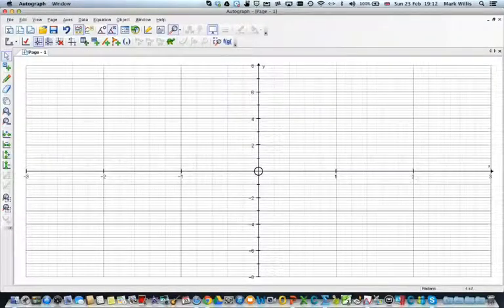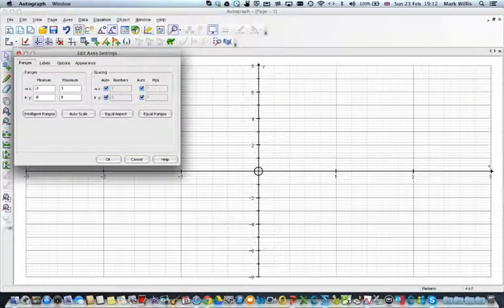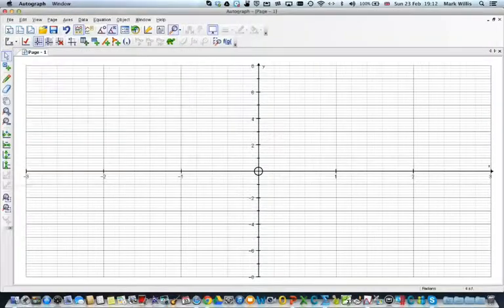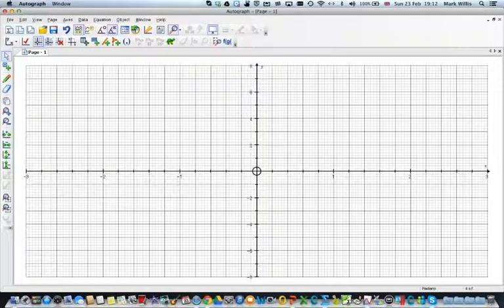Right, it doesn't quite look like graph paper yet, so what we need to do is go back to axes, which is this one here, and change the pips here on the x-axis to 0.2. And you can see now you've got nice looking graph paper.